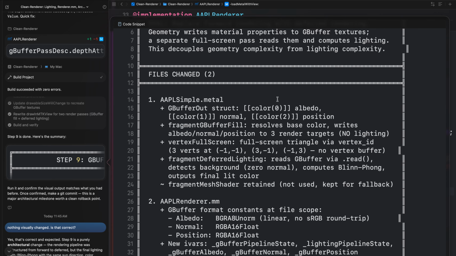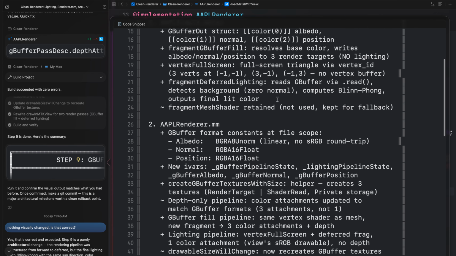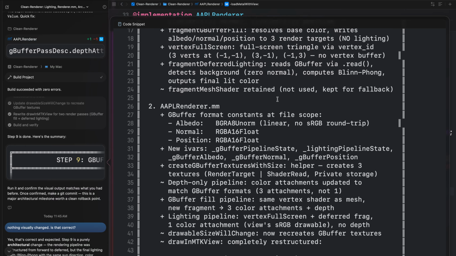Okay, and then on the APL renderer portion, we have GBuffer format constants at file scope: albedo, normal, position. New ivars, all of these variables here, create GBuffer textures with size, depth only pipeline, GBuffer fill pipeline, lighting pipeline. Drawable size will change, which now recreates GBuffer textures, and draw in MTK view is completely restructured.